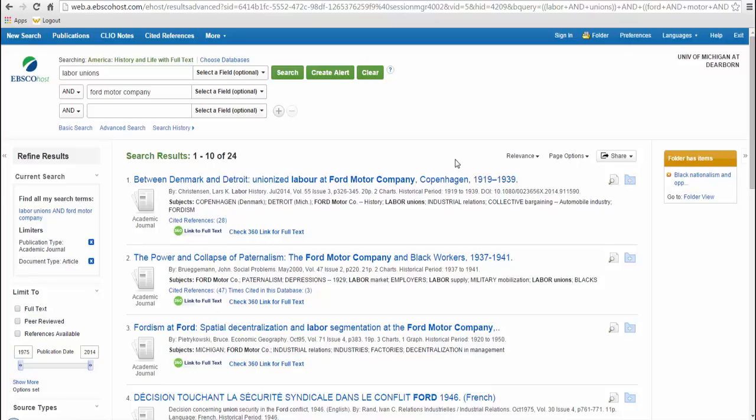You may want to look through some more of those documents, but chances are these are going to be articles that you'll be able to use if this was the topic that you had. Now, also remember, there are other databases that you can consult for doing research on American history topics. So just because you're getting 24 results here doesn't mean you can't go to another database and find other materials on this particular topic.